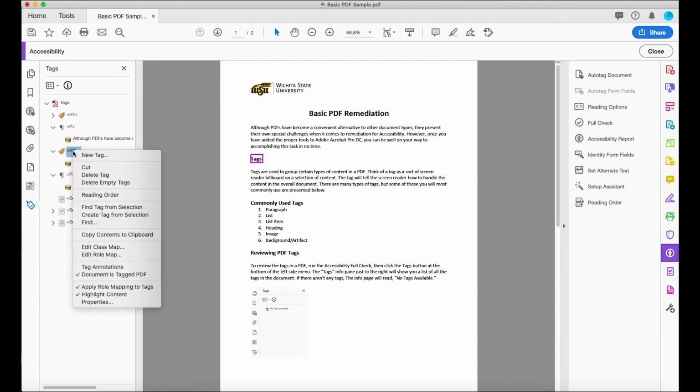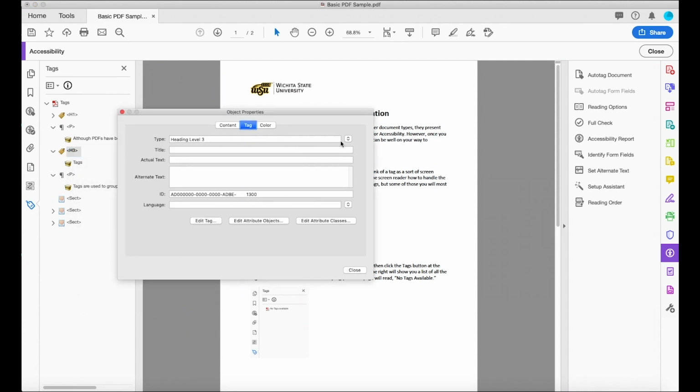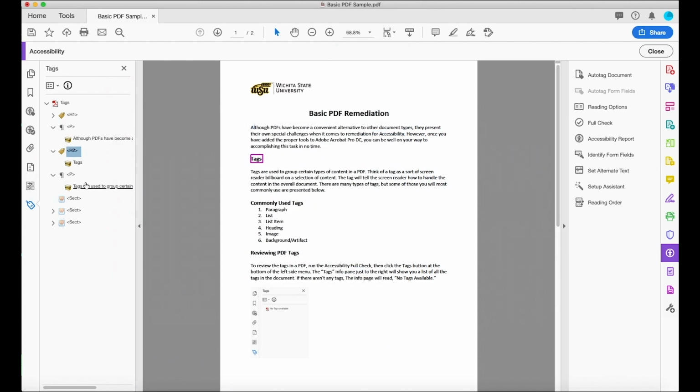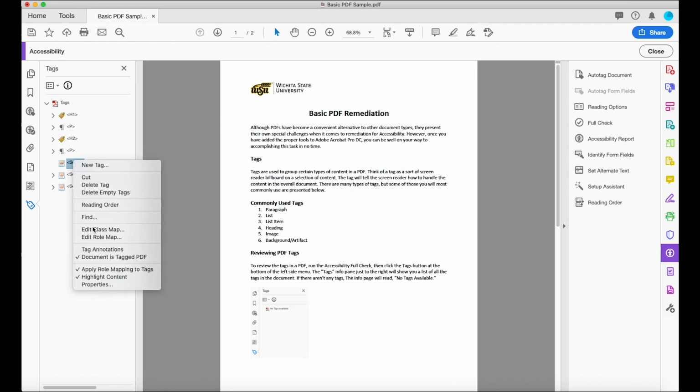So let's right click, Properties, and we're going to switch that to heading level 2. So our paragraph is okay. So let's close this up. And we don't need this sec tag anymore, so we're going to delete it.